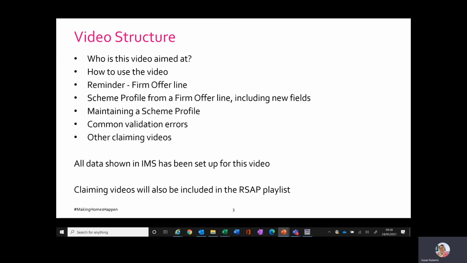It moves to a different part of IMS, which is called profiles. We're going to look at what transfers, what doesn't transfer, and what are the new fields. I'm then going to look at what we call maintaining a scheme profile. So that's making changes to it. Once your changes have been made, you'll need to validate, and I'm going to look at some save and validate errors. And at the end, I will mention the other claiming videos in the series.